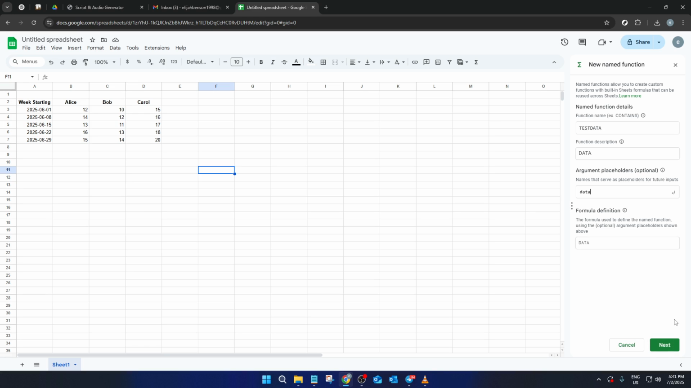Now anywhere in your sheet, just type equals followed by your function's name, pop in the required values, and watch your custom function work. And there you have it, you've just leveled up your Google Sheets skills. If any of these steps felt tricky, don't worry, it gets easier with a bit of practice and your productivity is going to thank you.